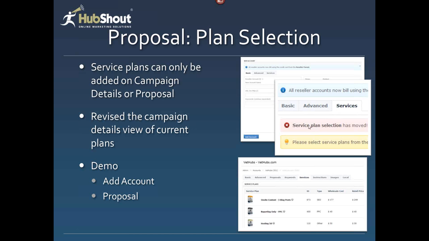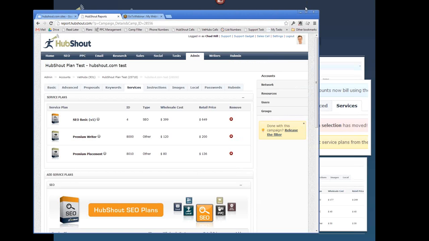So we've made it nice and easy here on the right-hand side. We've said essentially that if you're looking to select a service plan, it's moved, and it's now in the campaign detail screen. The other thing we've done is we've made the plan selection, as well as which plans you currently have, a little bit nicer. We've added some more graphics on, made the layout a little bit easier to use so you're not having to go check boxes and search through things. We've categorized it. So let's go take a look at some of these changes.